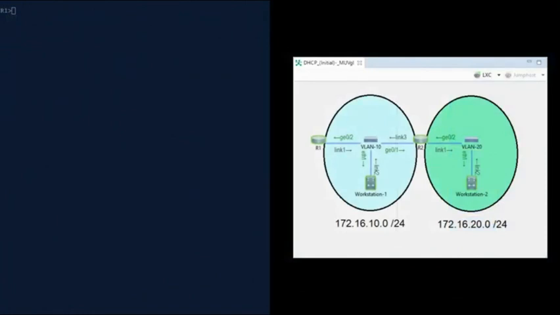Here we have a small topology with 2 networks, 2 routers, and 2 workstations. R1 is going to be our DHCP server, and it will need to hand out an IP address to workstation 1. Workstation 2 will also need an address, but it's on a different subnet, so we're going to have to configure R2 as a DHCP relay. So let's start by configuring R1.